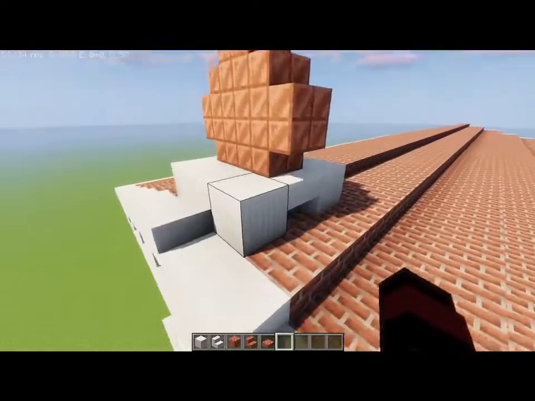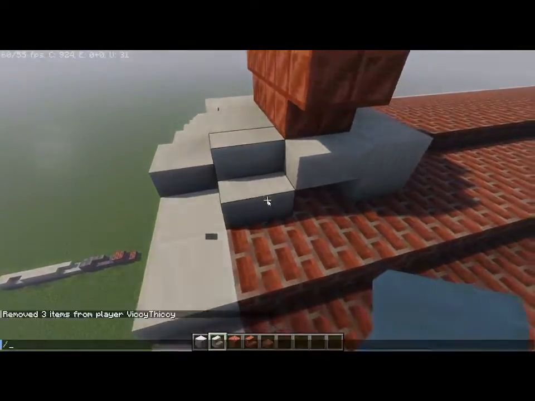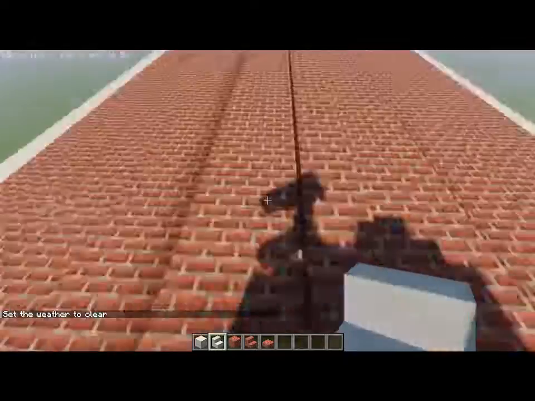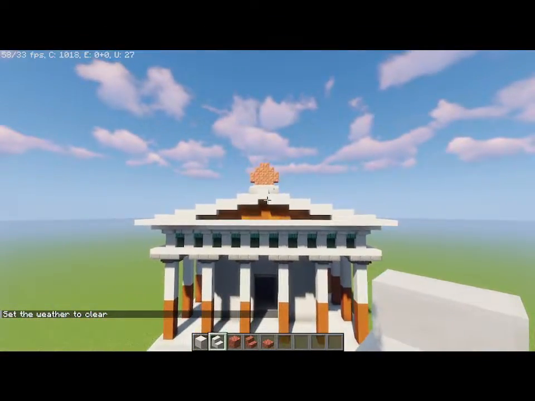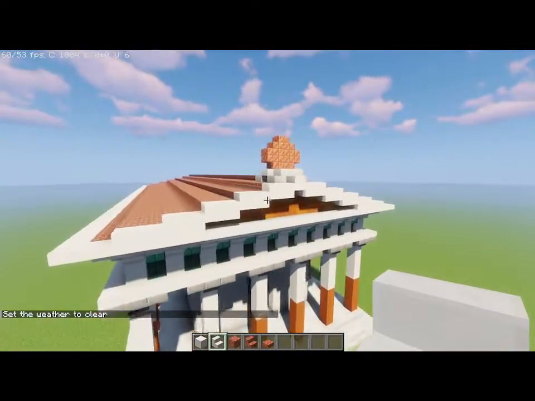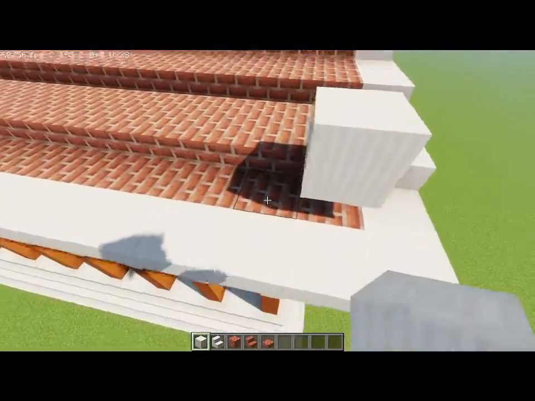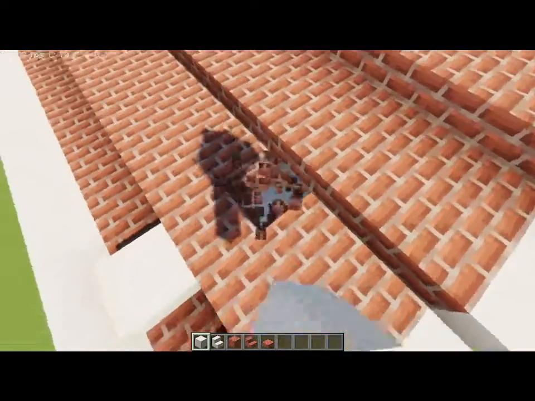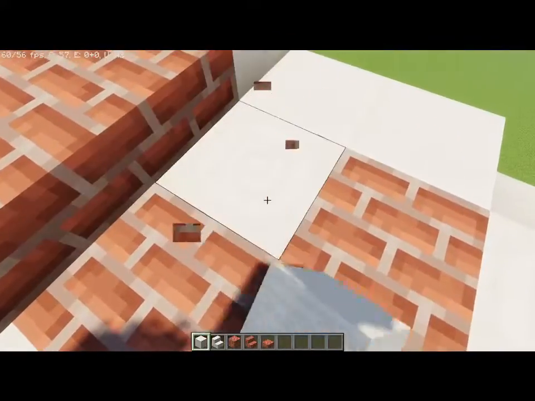However, the longer I'm looking at this, you could actually go ahead and replace these quartz pillars with quartz stairs, just like so. And it looks a lot better and more detailed. You can also do the same thing on the sides. You want to put a quartz stair like so in a 3x3 configuration, like that.